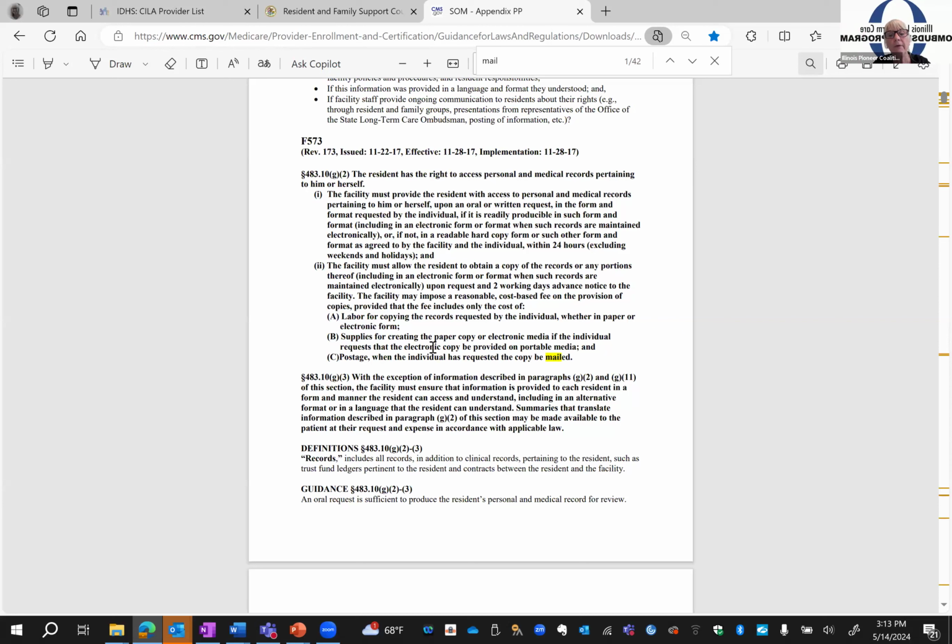Supplies for creating the paper: how much does paper cost? How much does a copy cost? 3 cents. So if my record is 600 pages, that's 3 cents each, and then the postage, how much postage is. But part of this is, do you really need the whole record? Or do you just want the copy of the care plan, or the copy of your social services notes, or your rehab notes, because if you get a copy of your whole record, you could very well be getting 600 pages worth of stuff. So ask yourself that as well.